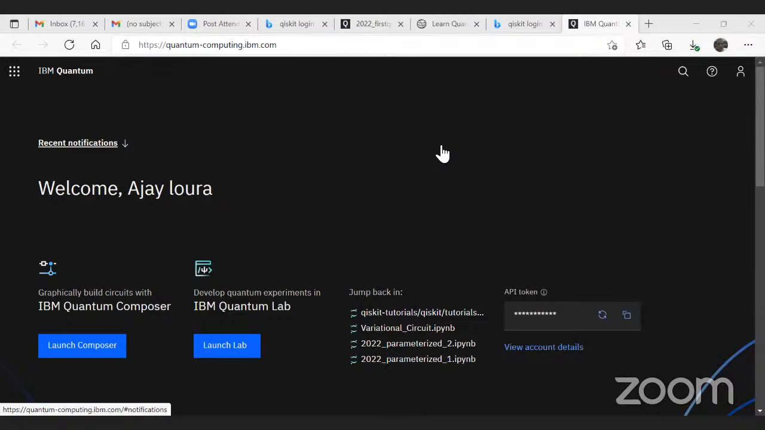There are two options. One is IBM Quantum Composer and the second is IBM Quantum Lab. So we will start working with IBM Quantum Composer. You just need to click on launch composer. Sure, sir. Go ahead, sir. You can take 2-3 minutes to create the login.